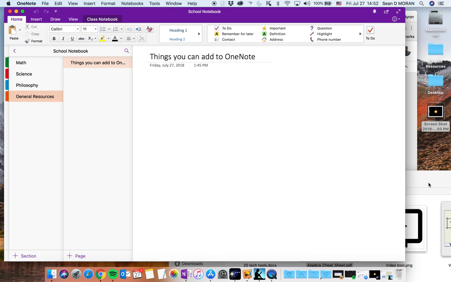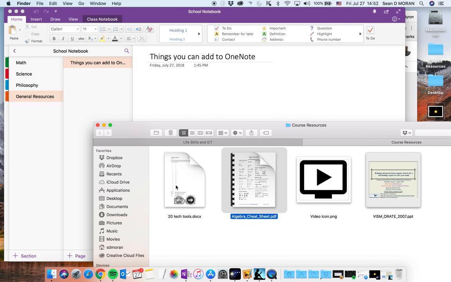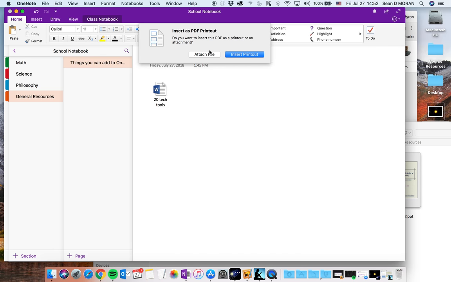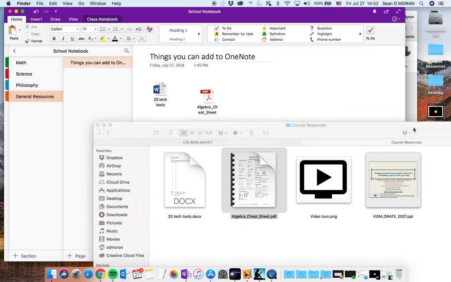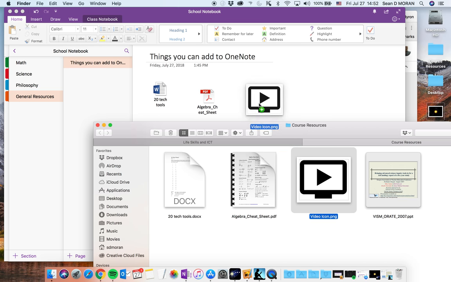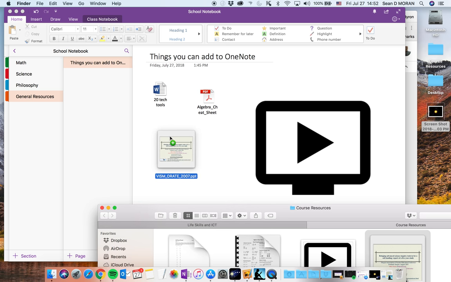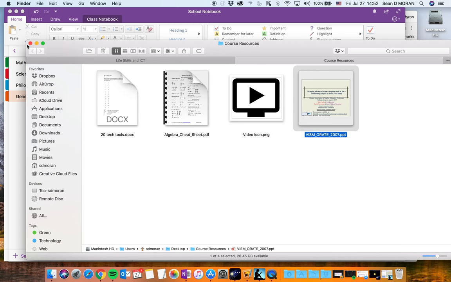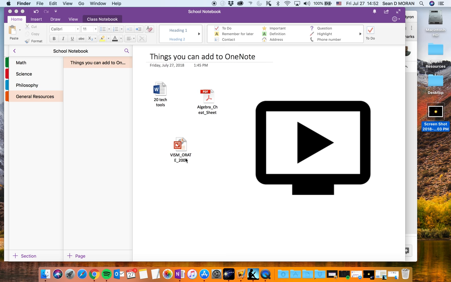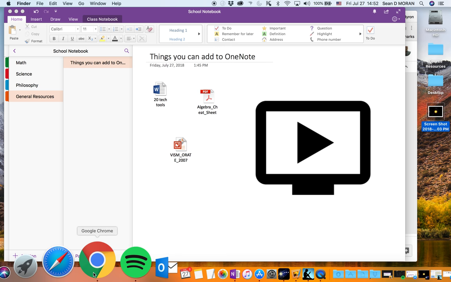As general resources, I can add in document files. As you saw before, I can add in PDFs. I'm just going to attach the file. I can add in JPEGs or images, and I can add in PowerPoint presentations. I can add in a whole bunch of other files as well. You can see how easy this is to use and why it would be good for students.